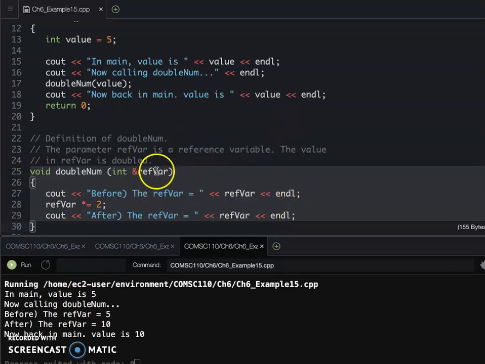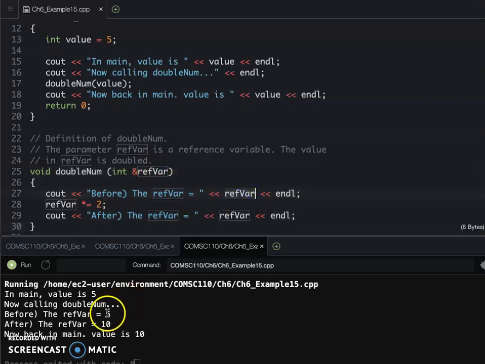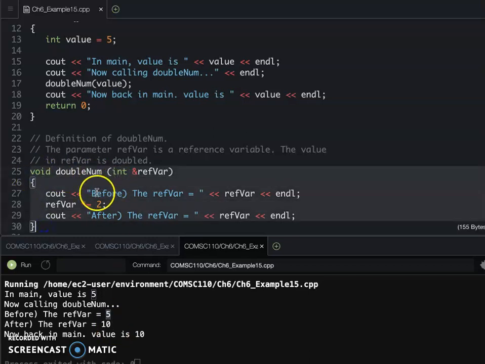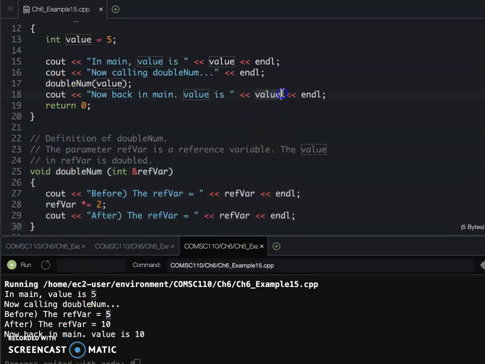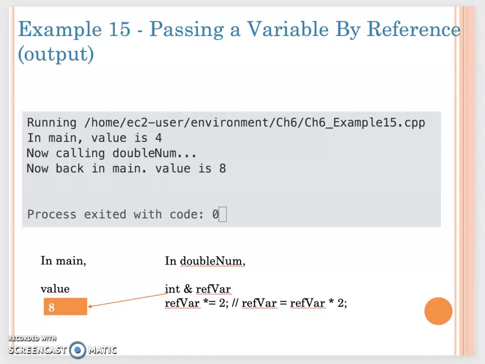You can see when we pass the value to the ref variable, the original value displayed is 5. Then we double, and after we double, the ref equals 10. This 10 is not only displayed in the local function. When we go back to the main function, the value also changes to 10. The reason is that the refVal variable refers to the value location in the main, just like we displayed in the PowerPoint file.